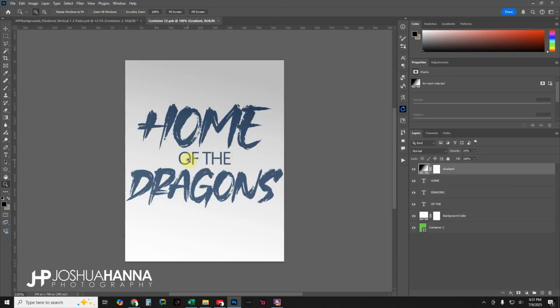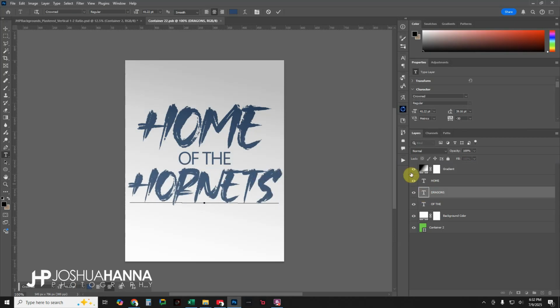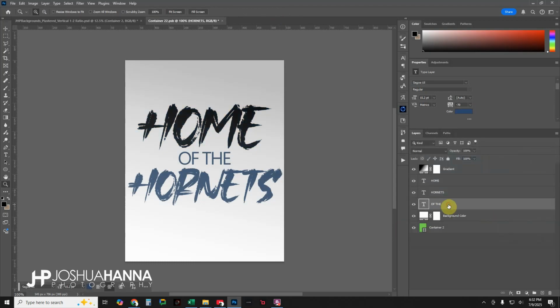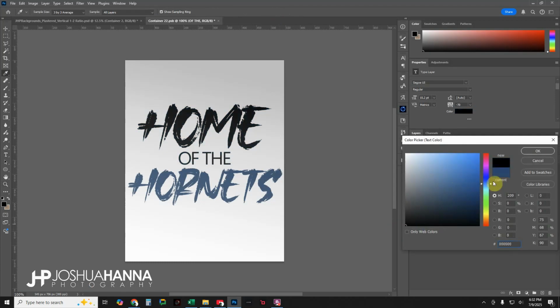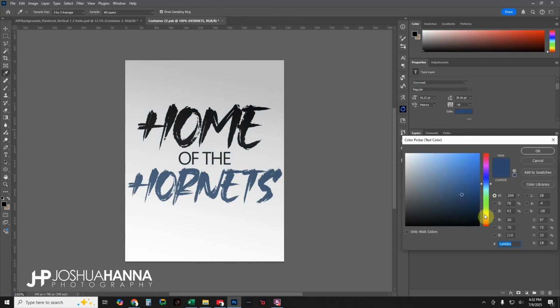So now if you wanted to throw some text in here, or just change text or whatever. So instead of Home of the Dragons, we're just going to call this one Home of the Hornets. And then we're going to change the color on this. So let's make this black. Let's make these black. And let's make Hornets more of that logo color.